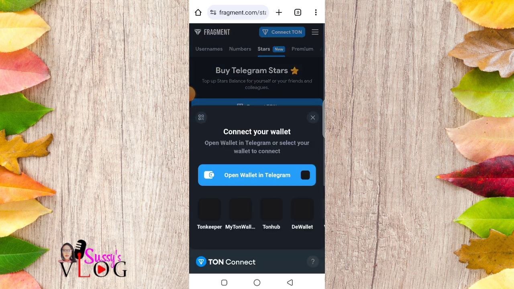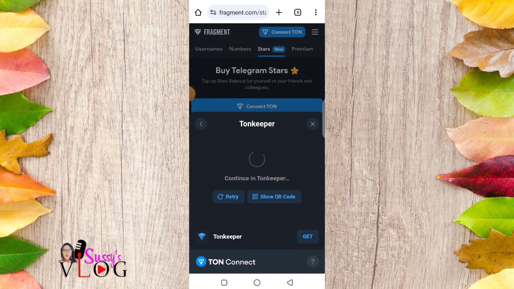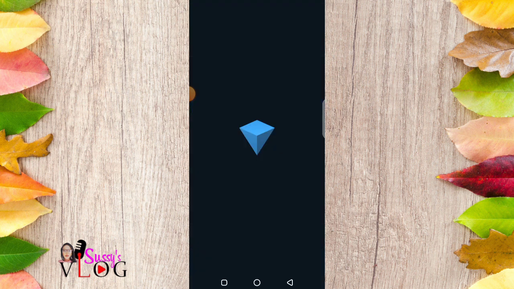I just click here to connect TON, and it automatically asks to connect your Tonkeeper or any of your other wallets, like the way you connect wallets on your Telegram for Airdrop projects. But for me, I'm going to click on Tonkeeper. Yes, it's Tonkeeper, guys. And once you click on Tonkeeper, it automatically reloads the Tonkeeper interface, just like what it's doing here. And then you can now connect your TON to this site.